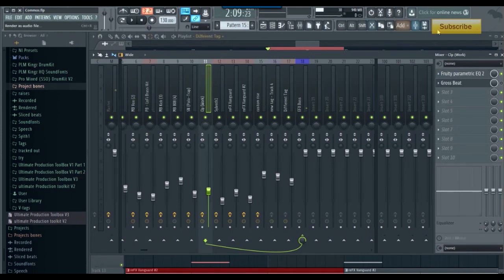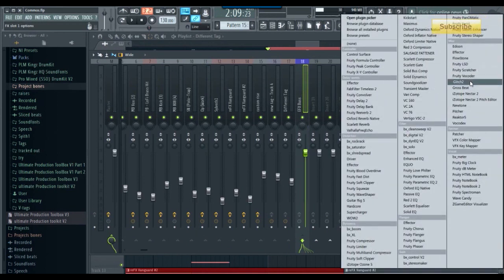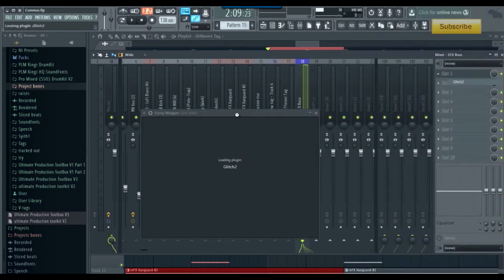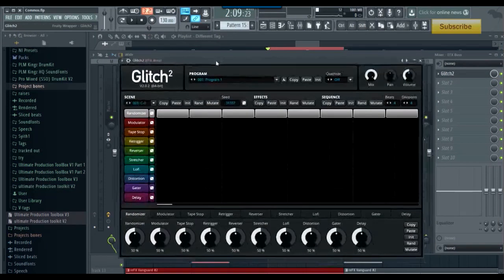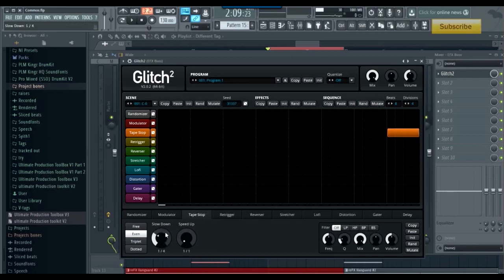Easy as pie. Now, we're going to put the tape stop effect on my effects bus. I'm going to use Glitch 2. You can use Glitch 1. You can use Effector. You can use Gross Beat. Whatever you feel comfortable with using. You choose. Don't think you have to have this in order for it to work. I'm just going to do that, and then okay.